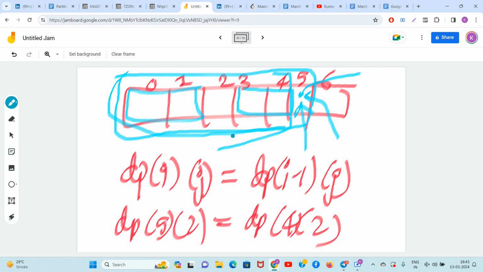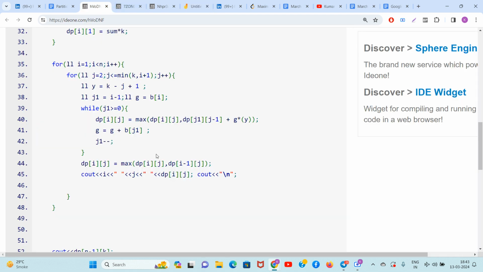Basically the formula is totally the same, no change, but in the last you will add one more line, which is dpij is nothing but max of dpij and dpi minus 1j.